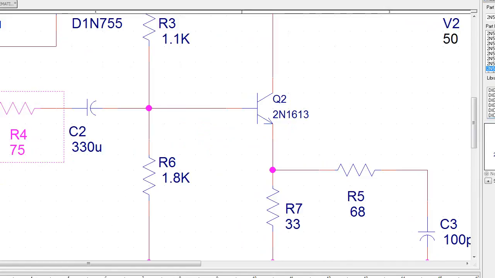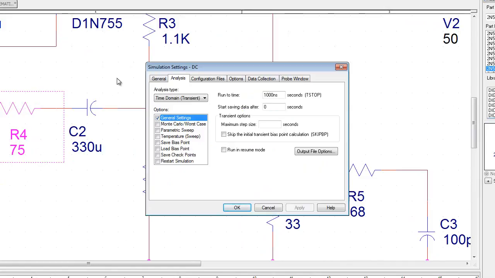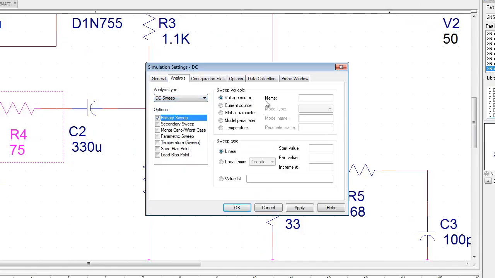In the analysis type, set it to the DC sweep, and in the sweep variables, name the variable as V3. In the options, make sure it is the primary sweep and select the value list and set to 0 and click OK.